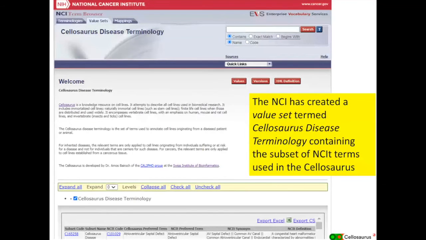Just about NCI, they have created a value set which they call the Cellosaurus disease terminology. It's a bit misleading because we don't want to create our own disease terminology, but what they call a value set is just a subset used by a resource. So they basically collate all of the terms which are used in Cellosaurus and create one file for people who want to download or look at all the terms used in Cellosaurus. But again, it's not a specific terminology, it's just the set of terms from NCI Thesaurus which are used in Cellosaurus.